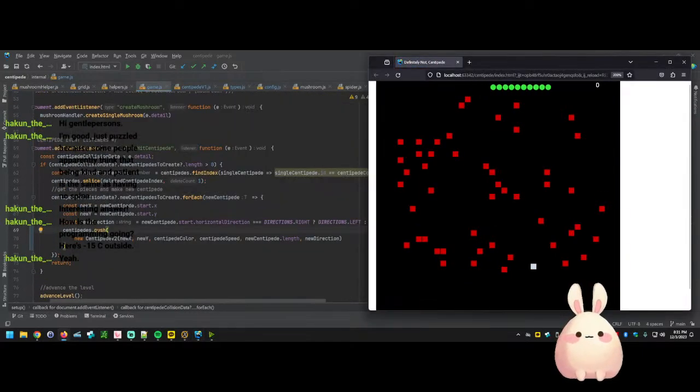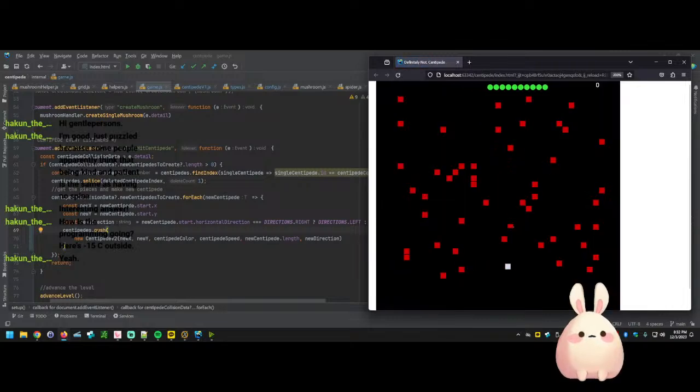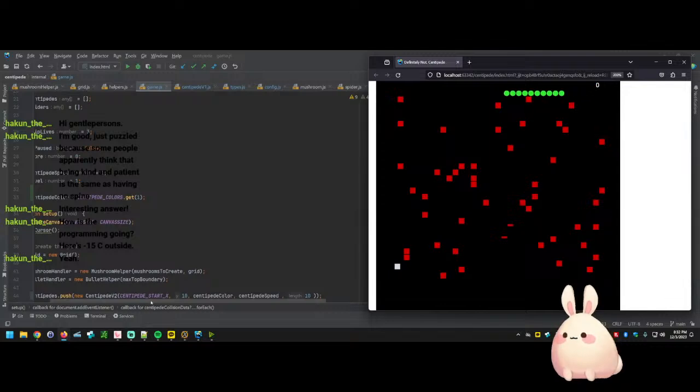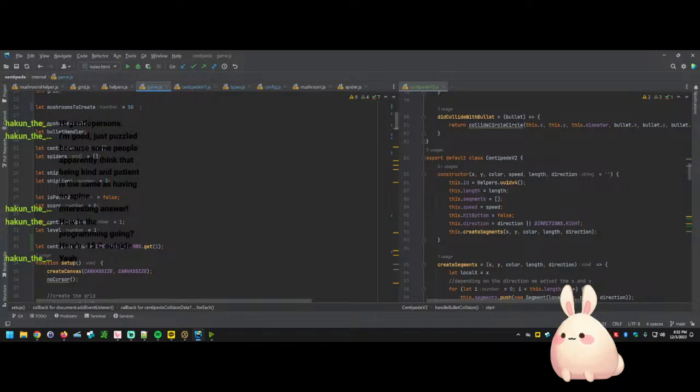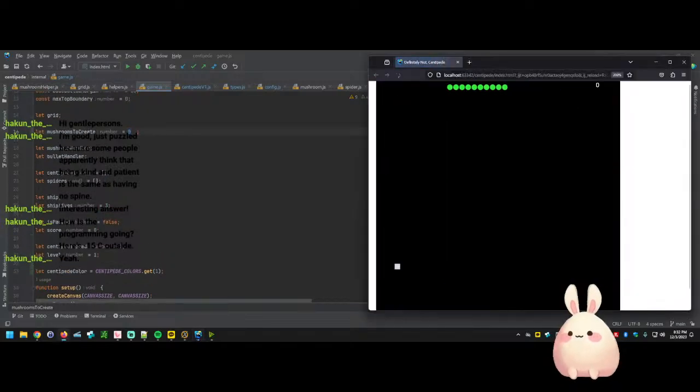Let's go back and make sure all of that works. It kind of does. Not quite right. Let's refresh that and see what we get. Sometimes there's too many mushrooms on the screen. Let's go ahead and get rid of those. Mushrooms to create 50, 0.